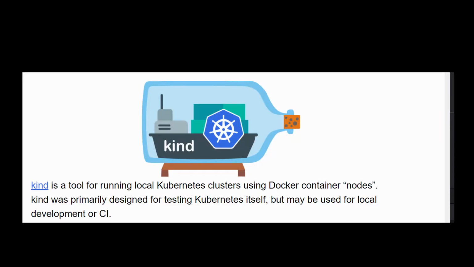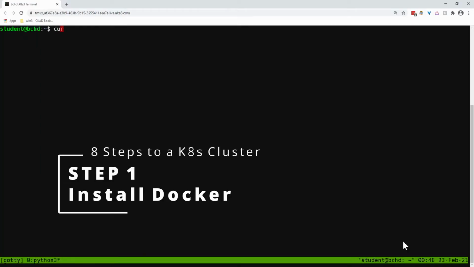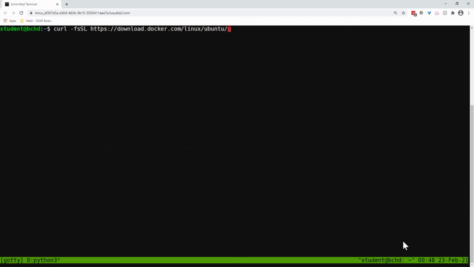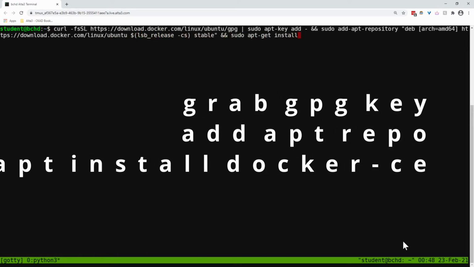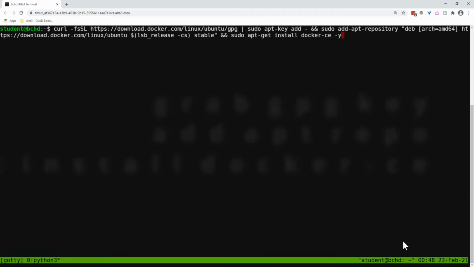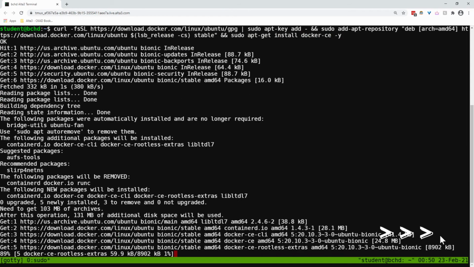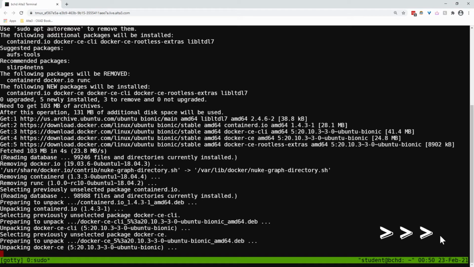Check out the description box below to grab all of the commands you'll see to copy and paste into your own environment. Step 1 is to install Docker. Now, this does assume that you're using an Ubuntu 18.04 machine and that you have root privileges on this machine. So in order to do this, the first thing we will do is grab the GPG key and add it into apt, then of course add that apt repository, and then install Docker CE, that is the community edition, for us to be able to further install our Kubernetes cluster inside of Docker.